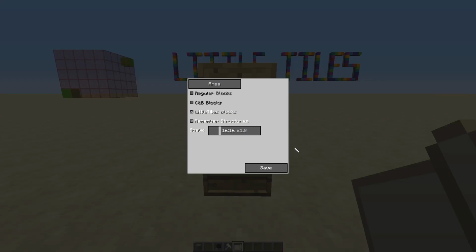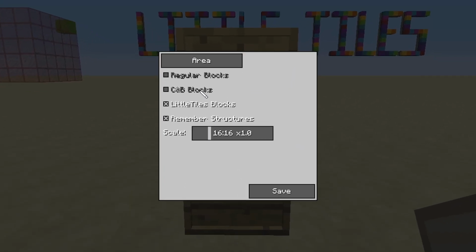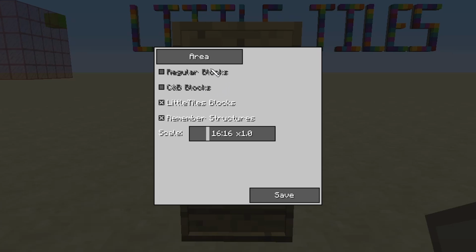The C is basically the configure key for all the Little Tiles tools, so don't forget that one, and here we are presented with the first screen. If your door contains normal Minecraft blocks, or perhaps chisel and bits if you've got that installed, this is where you'd select them to have them included in the end construct. Otherwise, by default, you'll only have the Little Tiles blocks selected.